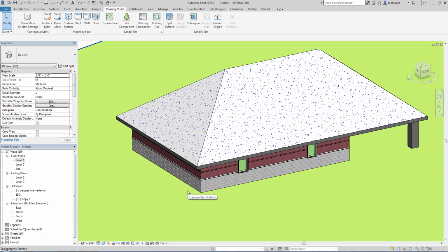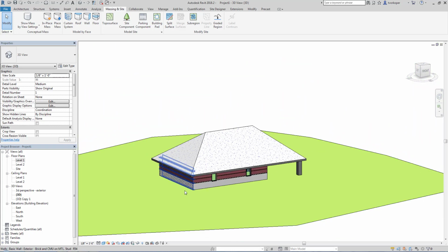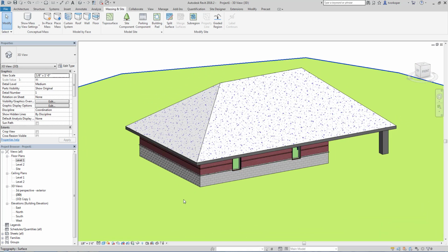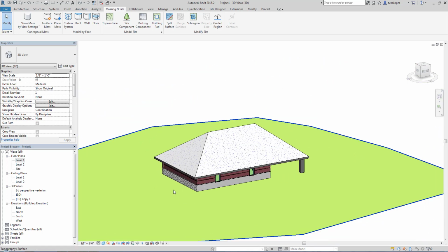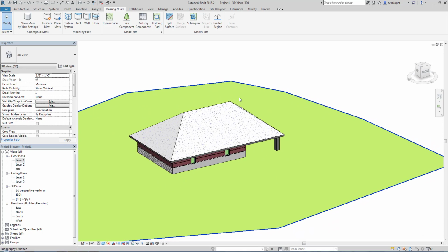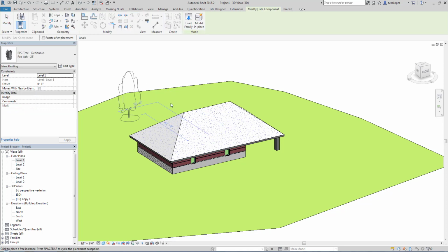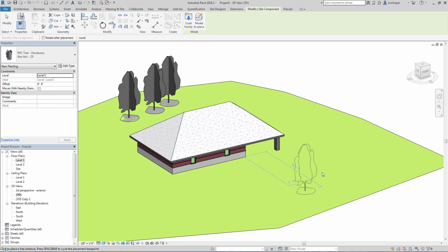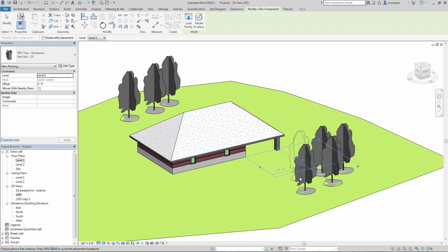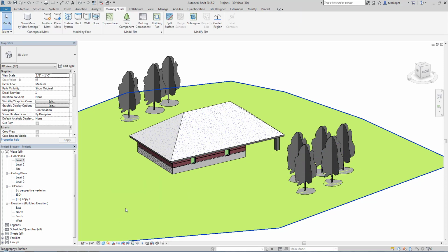The next thing would be lighting. We're going to do an exterior view right now. So lighting, we'll just use the sun, and that's fine. We might want to put some trees and some people or cars in this scene. So we'll do that really quickly. We'll go to the massing site tab and we'll do a site component, and we'll just place some trees here, maybe some over here, just to make some interest in our view.